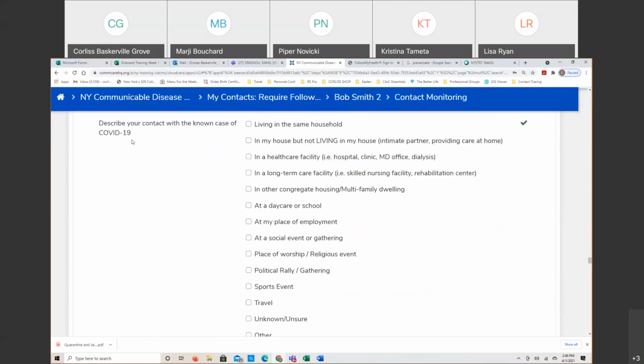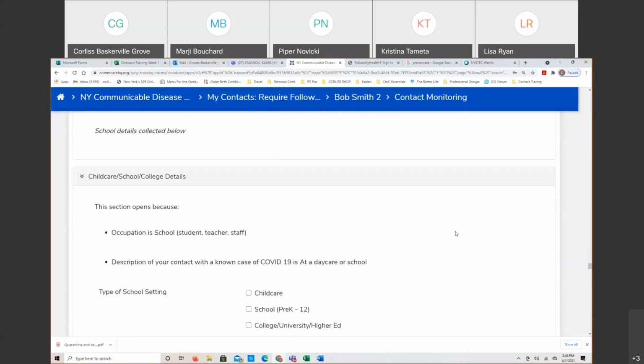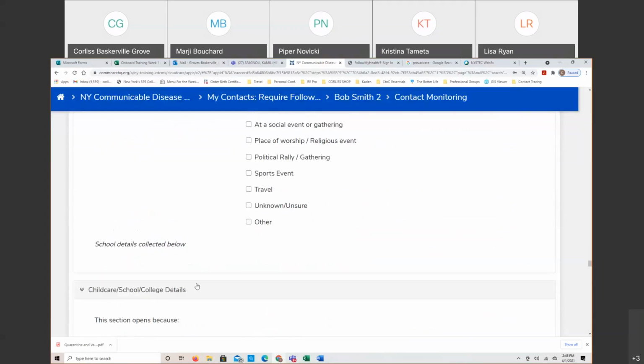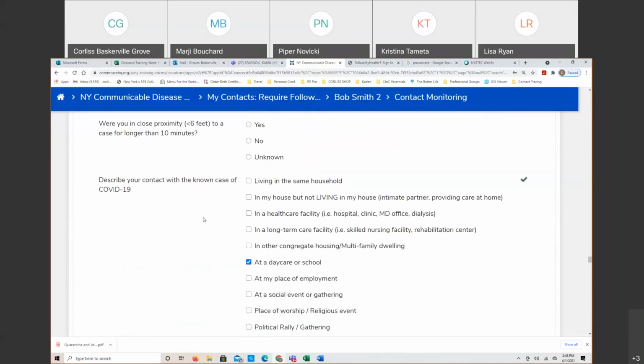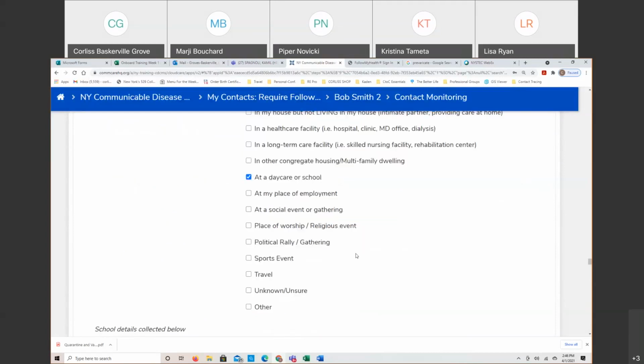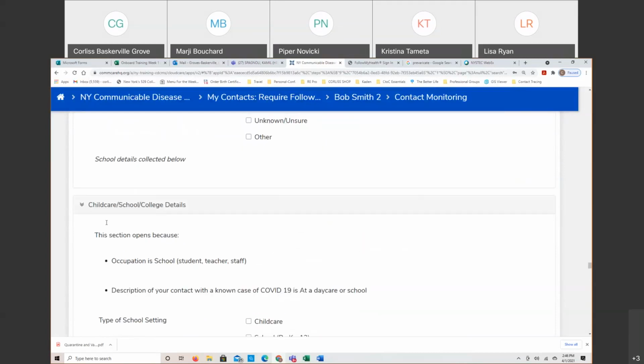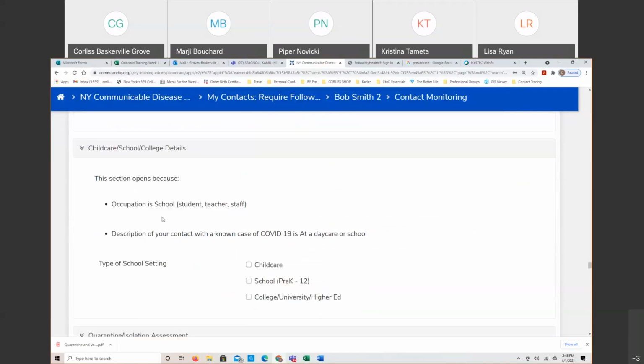Describe your contact with the known case of COVID-19. Again, we're going to choose a school setting. Now, what that did was trigger this hub. The person worked at a school, and their contact with the known case of COVID-19 was at a school, which triggers the school section. So here you would ask these questions, and choose accordingly.